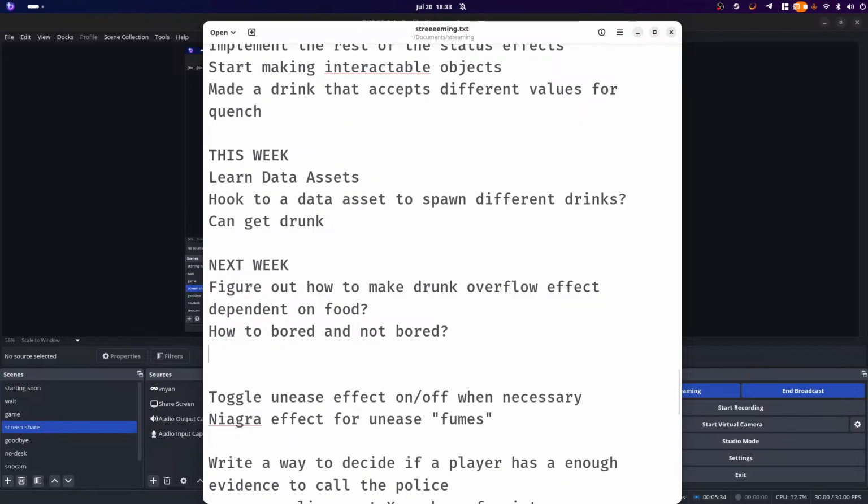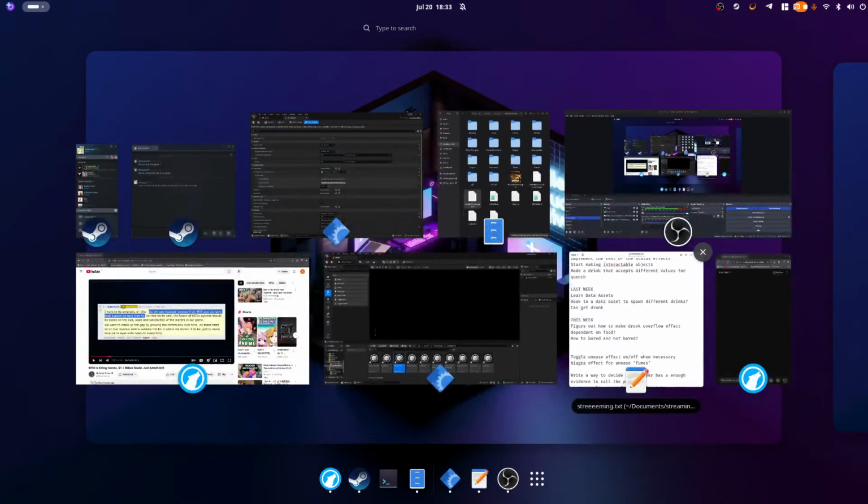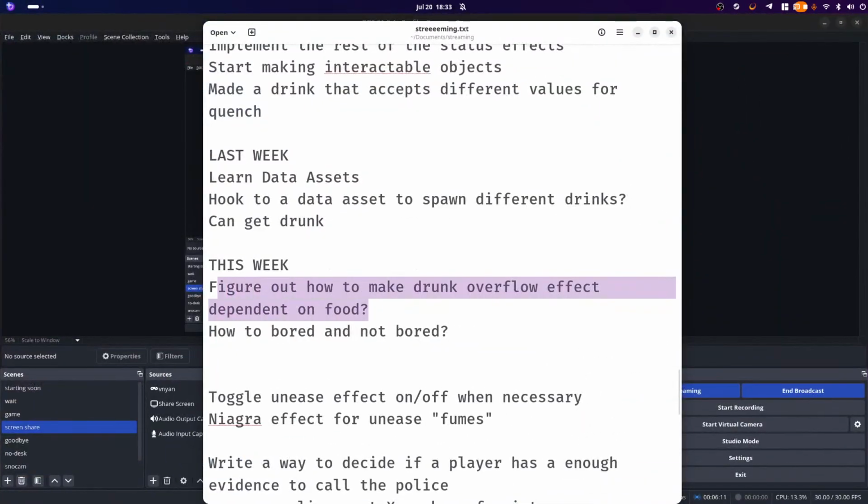So, last week, we did some data assets and it got really easy. And we did some stuff with being drunk. This week, how to make the drunk overflow effect dependent on food. We'll take a look into that. And how to board and not be bored, which is another thing that we'll take a look at. So let's start with our overflow effect dependent on food.